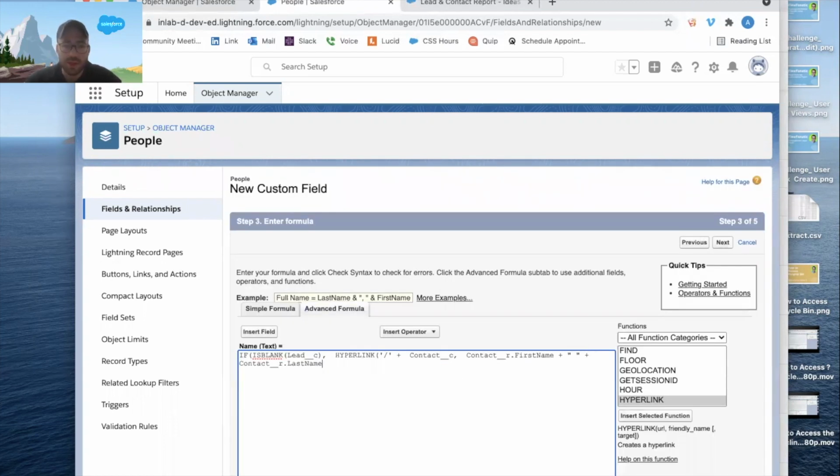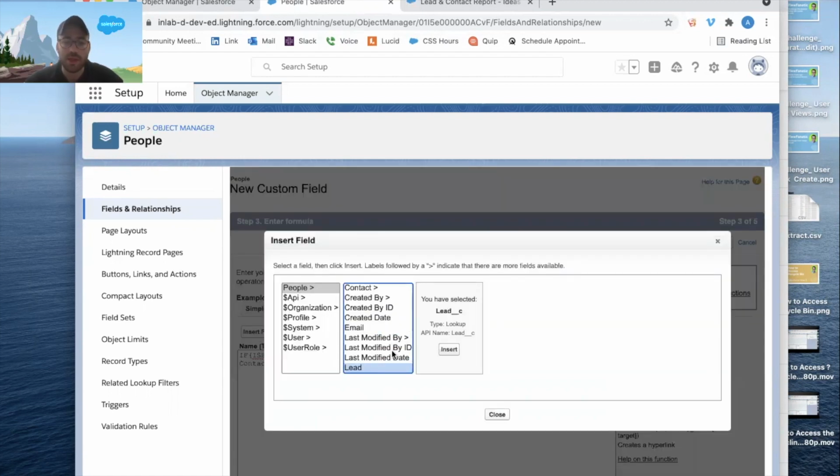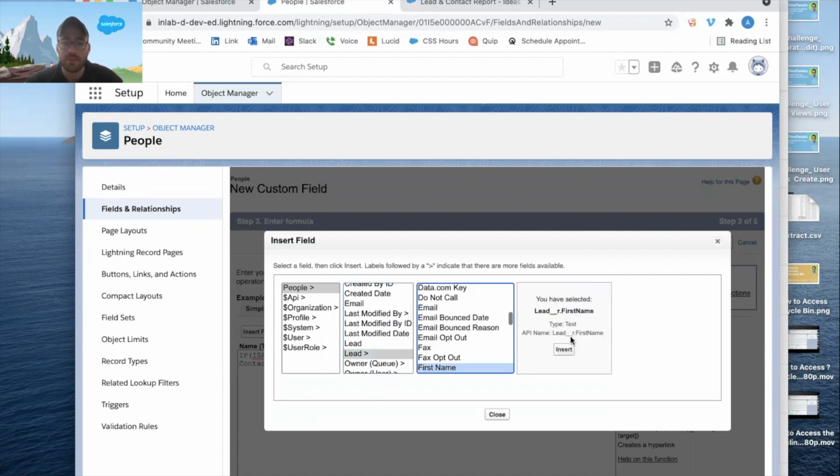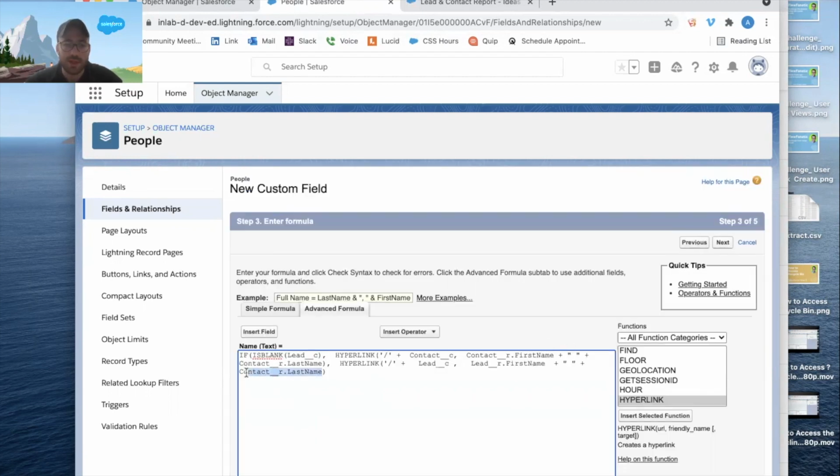All right, great. So if the lead is blank, meaning it's a contact, we're going to hyperlink to the contact record and display the contact's first name and last name. Else, we're going to hyperlink to the lead. We're going to display the lead's first name and the lead's last name.